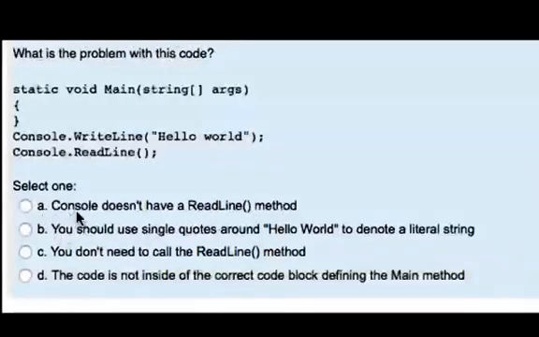Okay, first possible selection, console doesn't have a readline method, which it actually does. You should use single quotes around hello world, and we know that's not the case. You don't need to call the readline method. If we don't call the readline method, it'll actually write to the console, and the console will disappear without us being able to read the write line message.